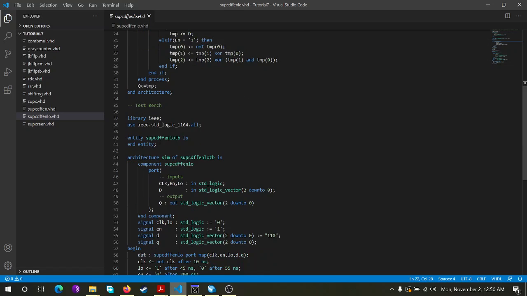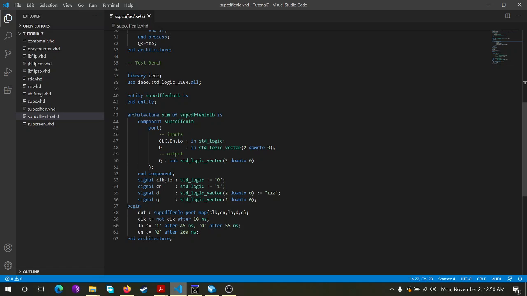So now let us see the test bench. This is the component declaration. Thereafter signal declarations. In signal declaration you can see our data D, which is set to 110, and enable is initially set to 1. Now this is component instantiation. Our clock is toggling at every 10 nanoseconds. Our load, LO, will define whether the data should be put onto the Q or not. It was initially set to 0.